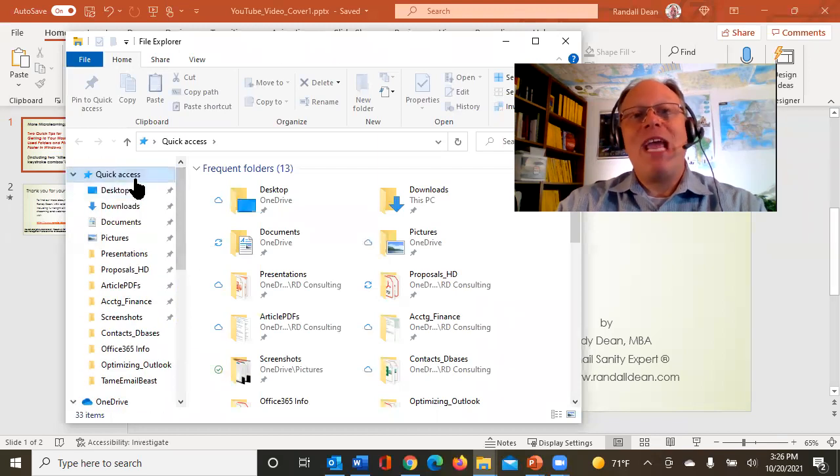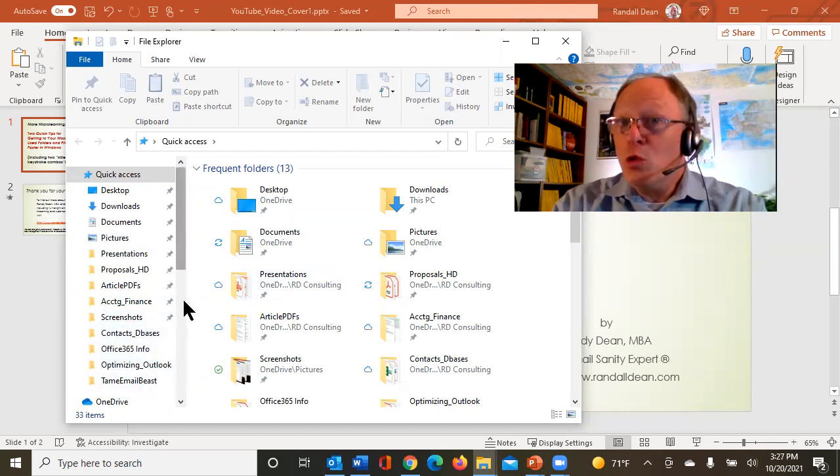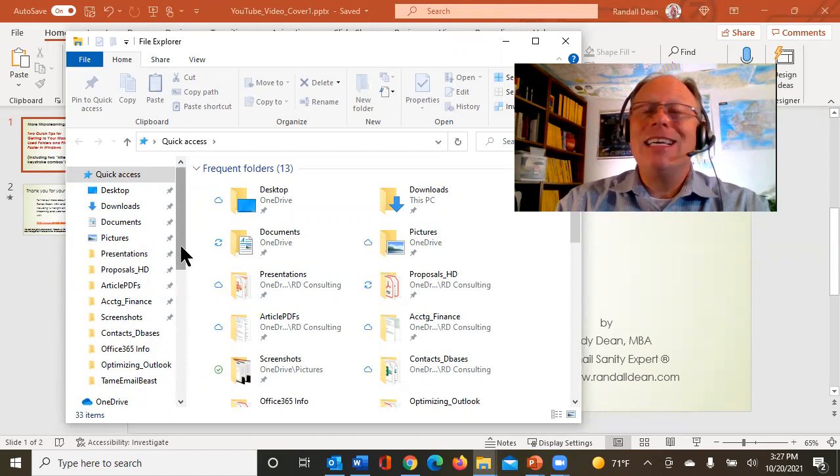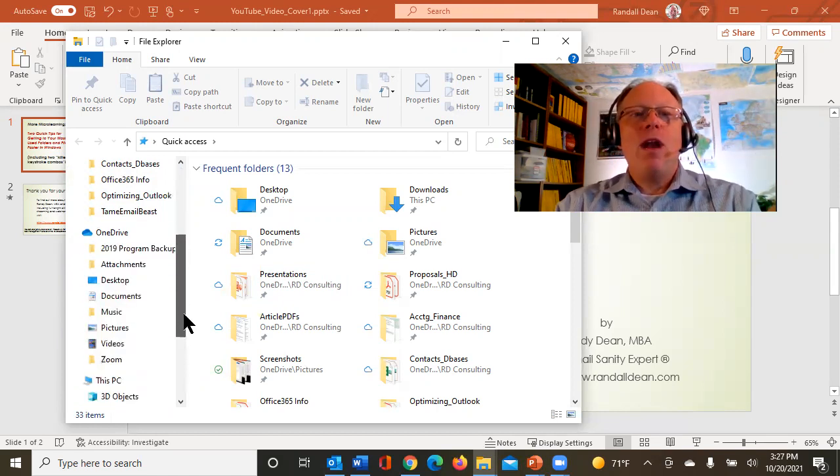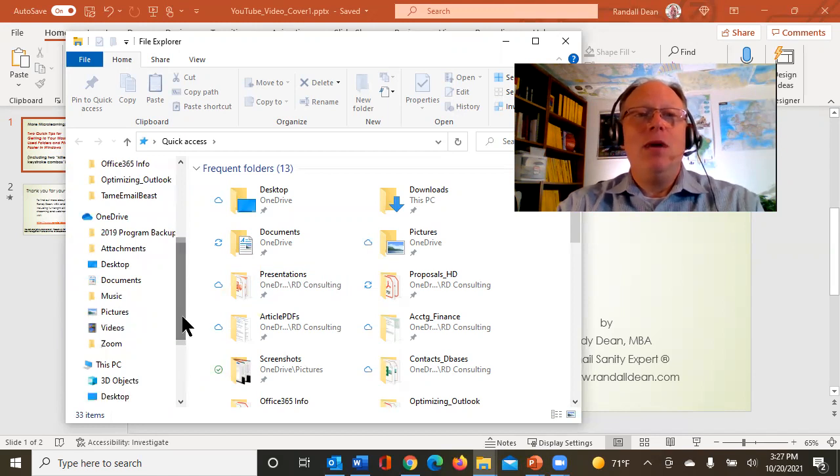You'll notice I have this panel up here called Quick Access. And underneath it, you'll see I've already pinned several of the folders that I use most frequently right here. Plus, there's a few other folders that I've just used recently that get there too, because it's watching sort of what I'm doing. But what I could do is come down here into my OneDrive.